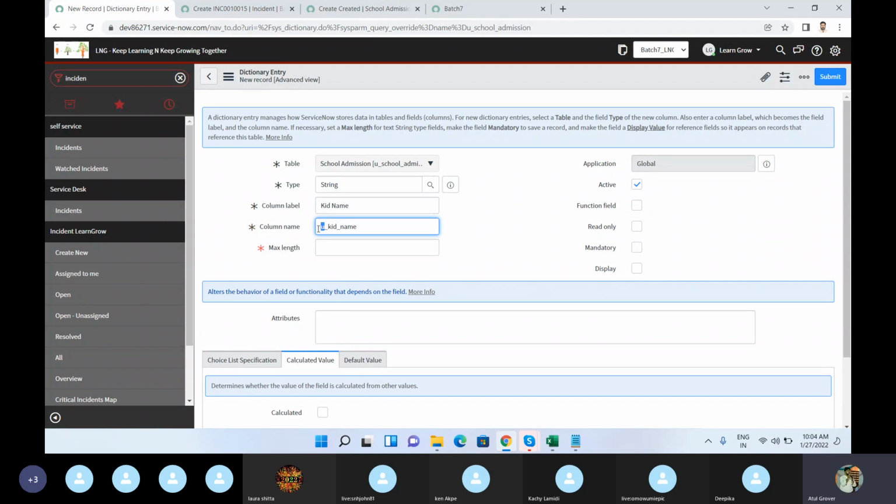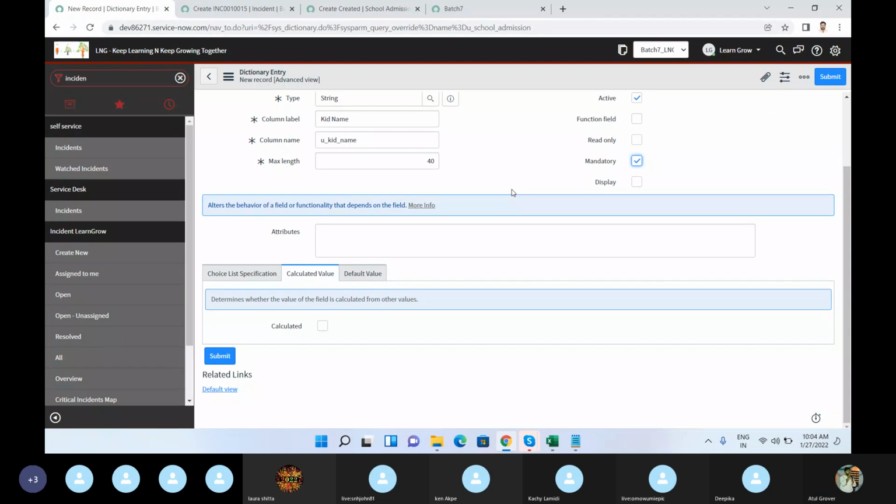Why? Because it is custom defined. Maximum length 40 characters, up to you. You can enter. Rest you can make it read only. Don't discuss about the function field. Let's have it mandatory only. Okay. Nothing much. We're going to do it here now. Click submit.